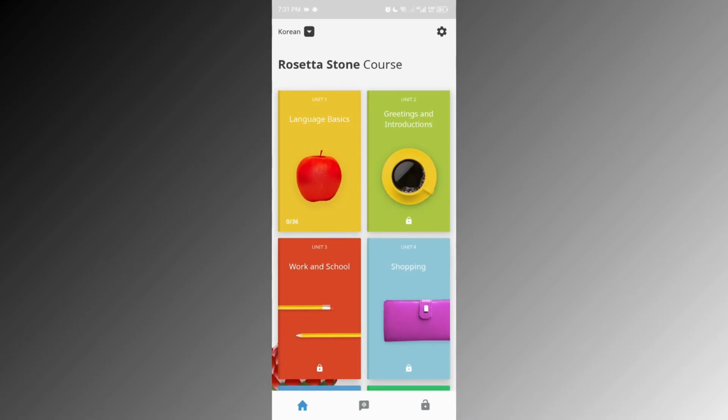So at the bottom of the screen, you'll see three main tabs. Here's what each one does. On the left side, you'll see the Home icon. This takes you to the main dashboard. And this is where you'll see your current course and available units like Language Basics or Greetings and Introductions. You can also start or continue your lessons from here.